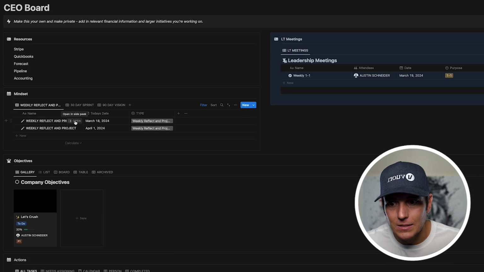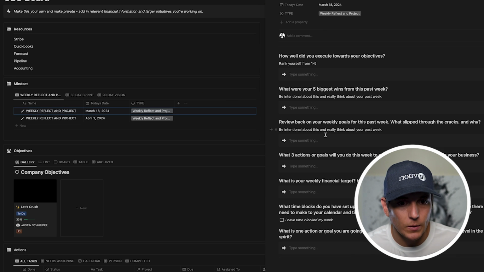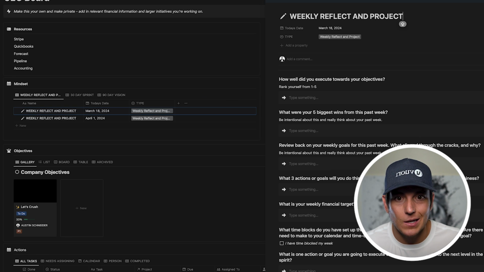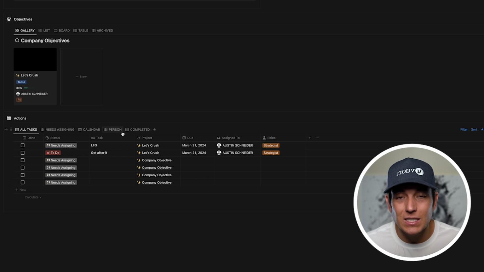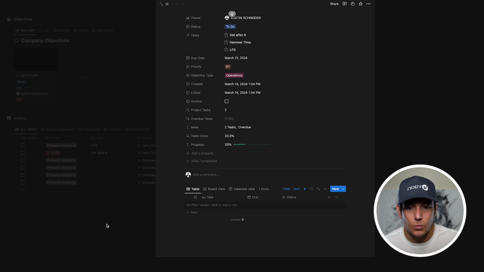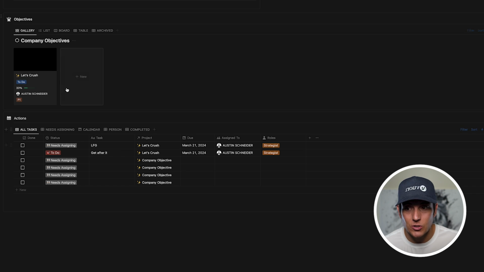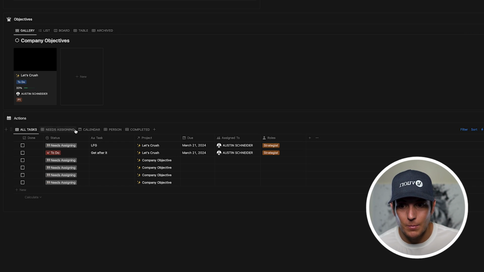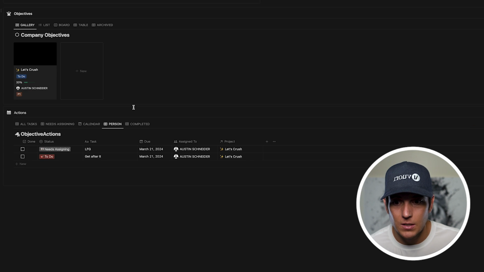We have our mindset stuff like weekly reflect and projects, where we can start documenting how our mindset is doing and set goals for ourselves every single week. And then we have objectives and key results. So you can create objectives and then you can create tasks associated with that objective. Now you can see the tasks associated with the objective of let's crush it. So now we can see this. You can assign it by person, when the due date is, and is it completed?